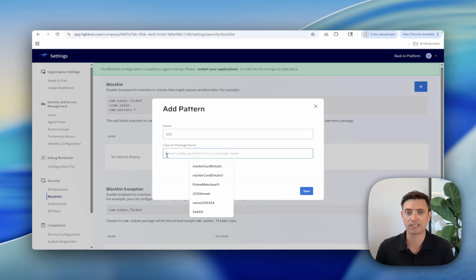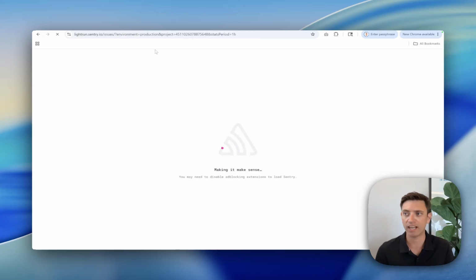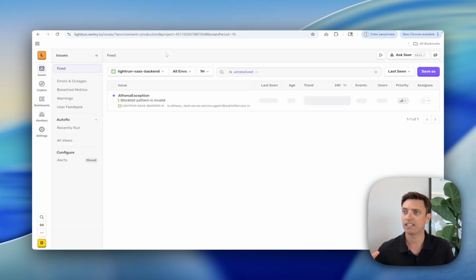This is all automated. Creating a pattern that doesn't conform, and we have a block list pattern is invalid, and there it is. So Sentry has flagged that there's a block list pattern that is invalid, it's an error, and it's flagged it up to us. Now the block list is actually working exactly as designed, so we need to understand why this is occurring.